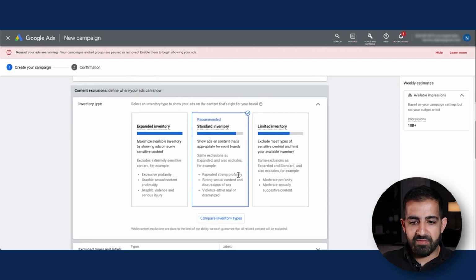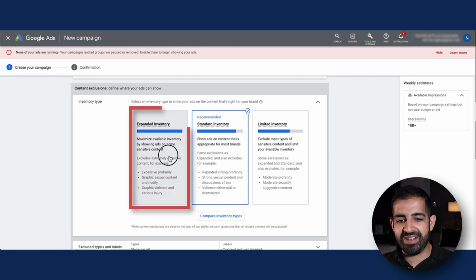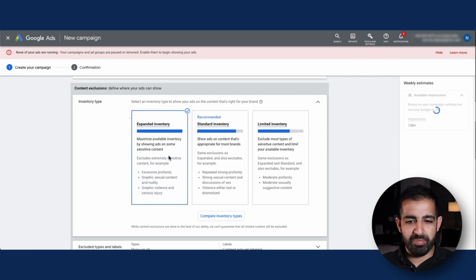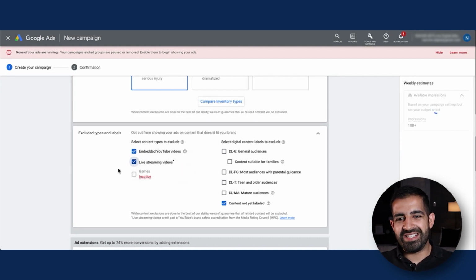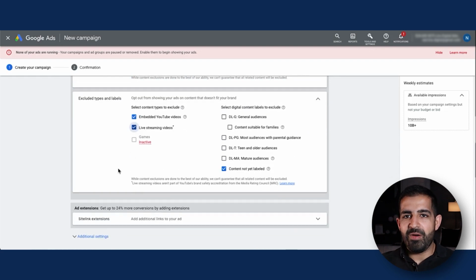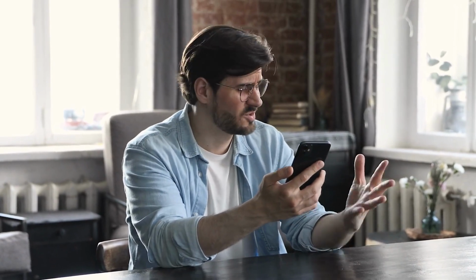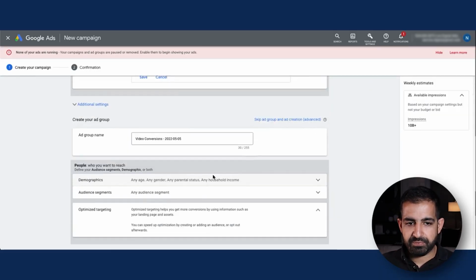So this is your inventory type. Obviously, Deadpool is a rated R movie, so we are going to click expanded inventory just because the product appeals to that category. Okay, now we are going to want to exclude embedded videos and live stream videos. The reason for this is because these things don't generally tend to convert, because when people are doing live streams, they're going for hours, people aren't really there to buy things. And you could just skip over site links for now.